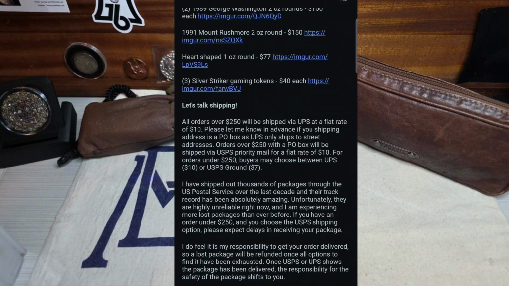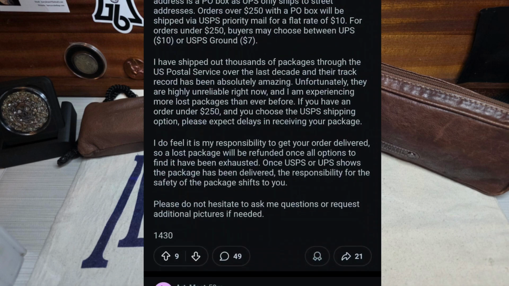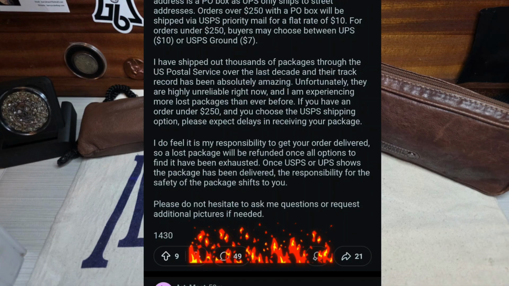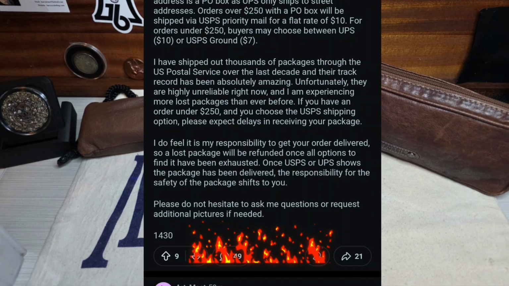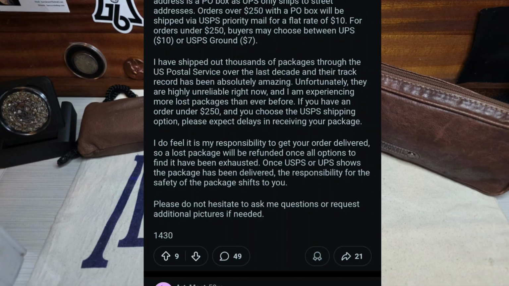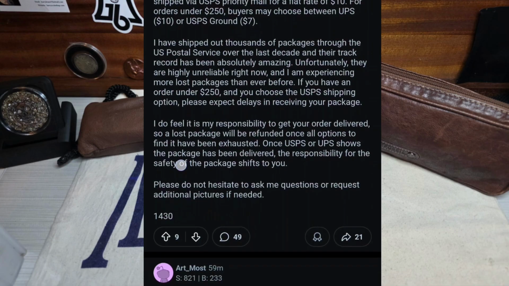So let's talk shipping. Here's all the shipping information. Check this out. "I do feel it is my responsibility to get your order delivered, so lost package will be refunded once all options to find it have been exhausted. Once USPS or UPS show the package has been delivered, the responsibility for the safety of the package ships to you." But that's what I'm saying, most of these sellers are very, very experienced.